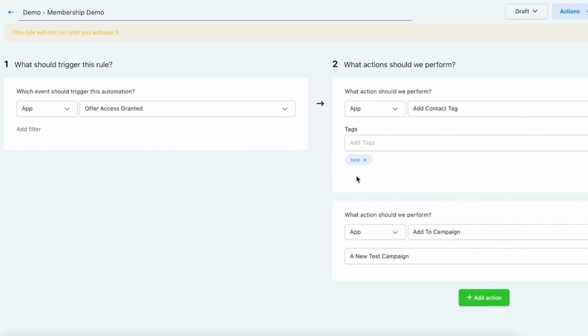Now keep in mind here, the way I currently have this set up is the if portion of this if-then statement is that if the offer access is granted for any offer, because I don't have a filter specified, this means anytime any offer access is granted, then these two actions will occur.